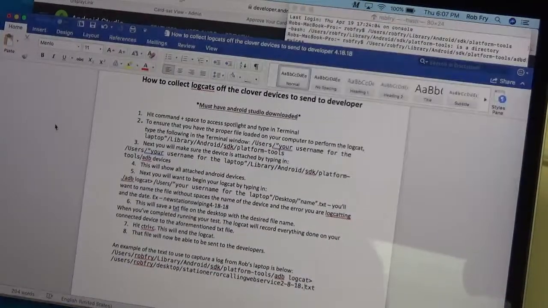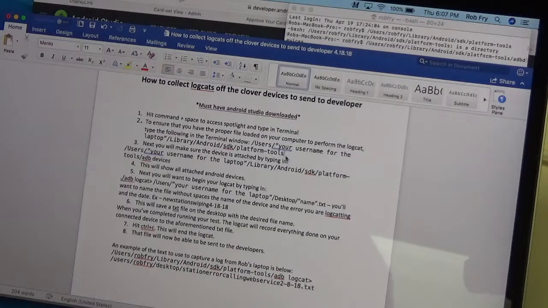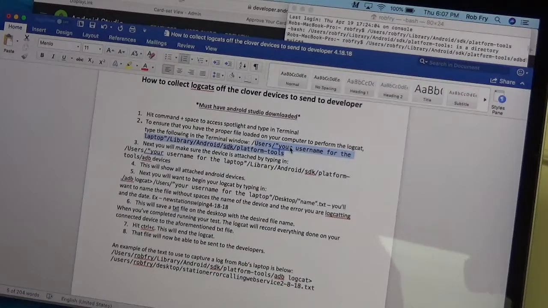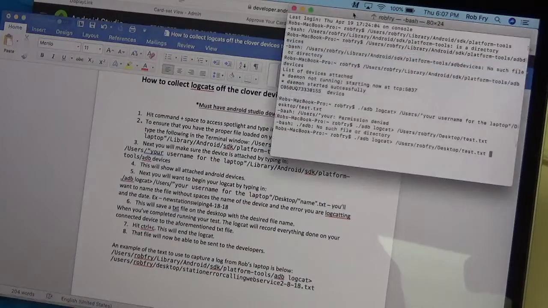So on our instructions, there's different lines of code that we're going to have to enter in that will, the first will discover the device, the second will name the device, and then the third will actually start to collect the information from the device. So the first line here, you'll just copy it straight out of here. The name of your device, like the name of your laptop, will go here, like your username. For my computers, it's Rob Fry, so it might be something different for everybody else. So I'll go ahead into my terminal here.